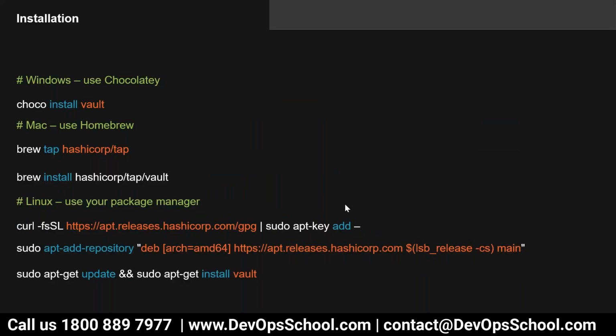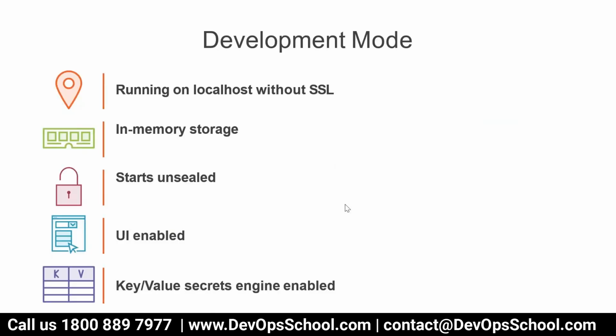Installation, I told you, is very simple. Just download the executable and run it in dev or production mode. And in development mode, there are some specifications you should know. It runs on the localhost without SSL, with in-memory storage, starts unsealed, and the UI is enabled by default. And the secret engine where your secret is being stored is key and value. This is one type of secret engine which is inbuilt actually.